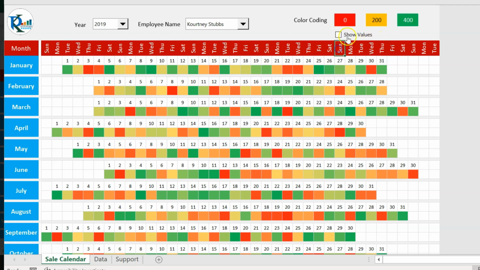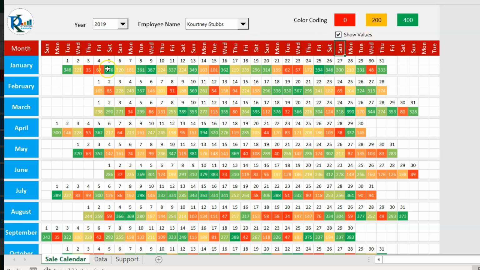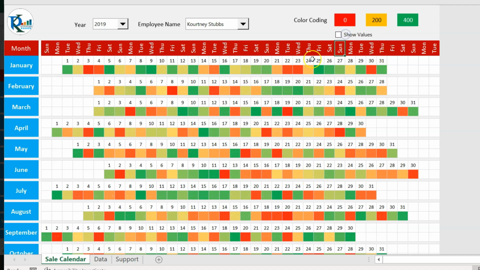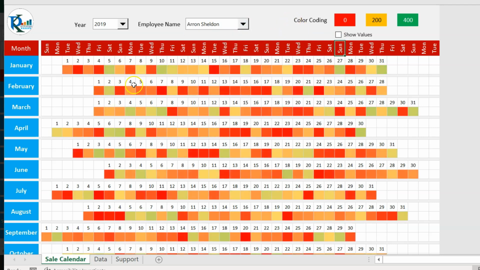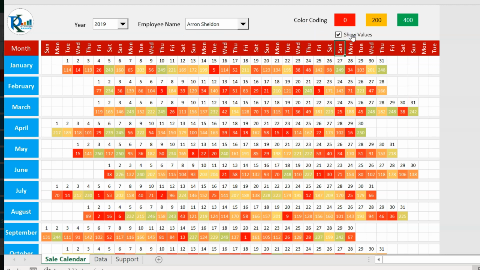Now if you want to see the sale amount, you can just click on show values. Immediately it will show the values here. If you uncheck this, it will not show the values. If I select another employee, then you can see it is showing the sale for that particular employee. If you want to see the value, you can click on show value. Similarly, you can change the year.